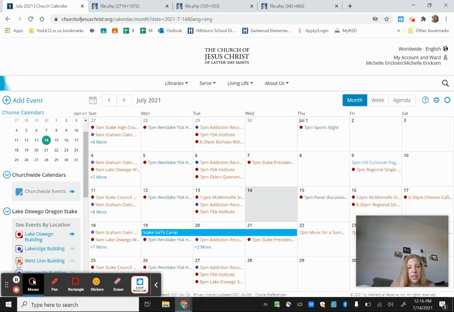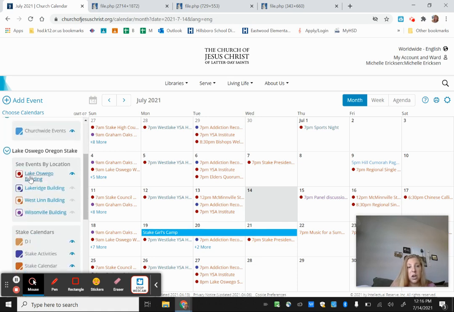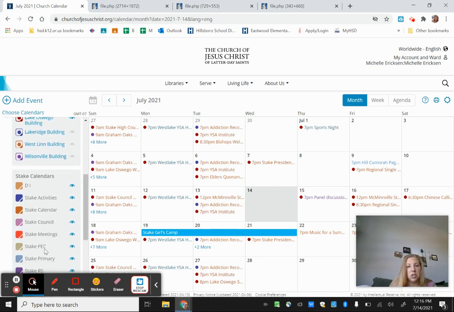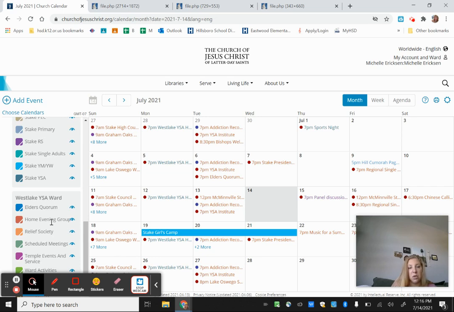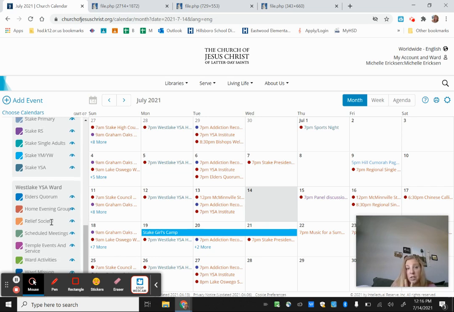All of the things for the Lake Oswego building are going to be red, and everything for the Lake Ridge building is going to be blue, and everything for the Westland, and so on. It also shows you specifically, so the wards will be these colors. If it's specific to youth, it will be all in this blue or whatever shows up on yours. And then it also shows your individual board activities on there too with the different colors.